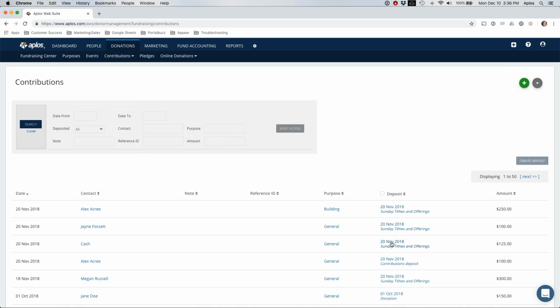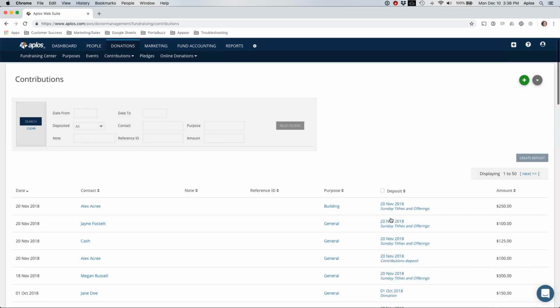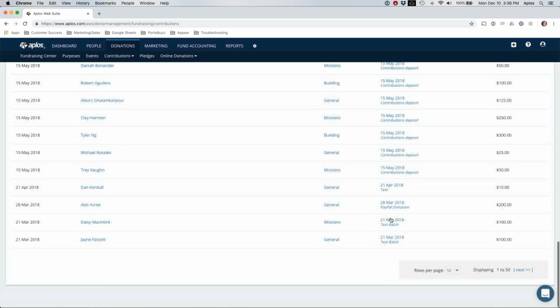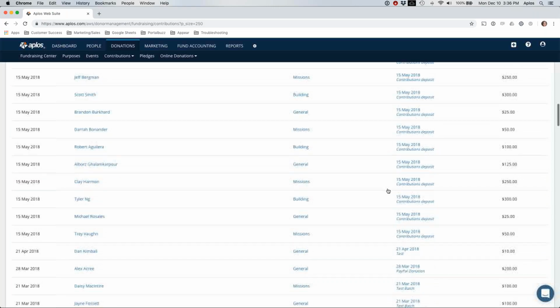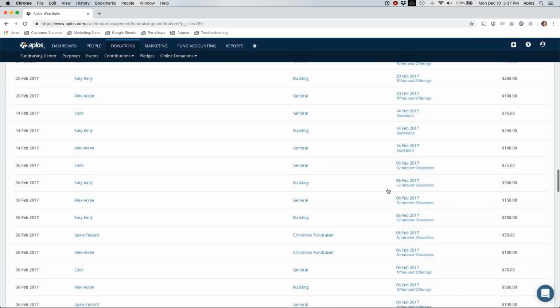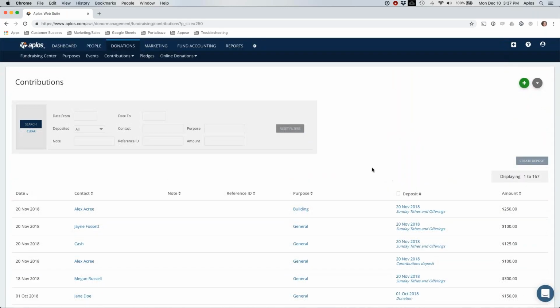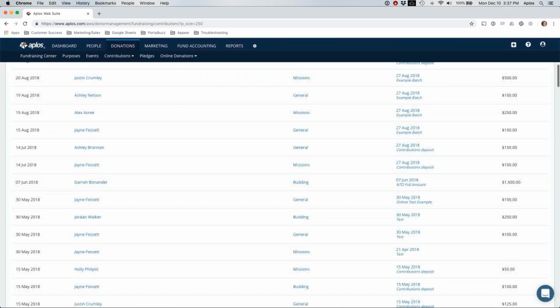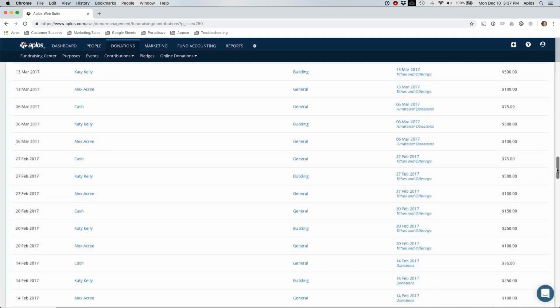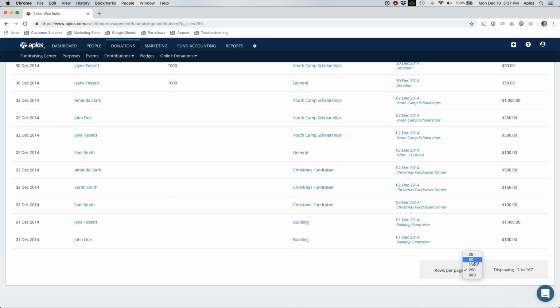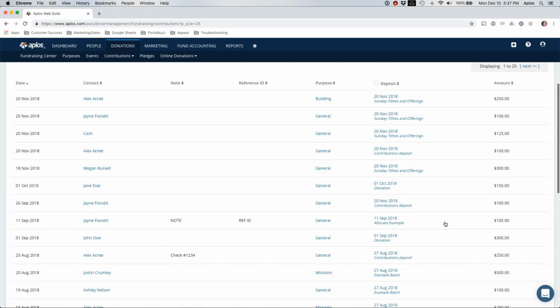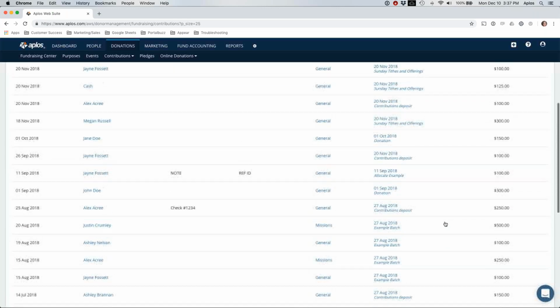Some of these may be linked to accounting. If they are, you'll see that here. Some may not. If they are not, let's see if I can find one. You're going to have a checkbox where you can click that contribution and deposit it. Doesn't look like I have any, so I'll show you that once we import some contributions. As a quick note, you have the option at the bottom of this page to expand your view of how many contributions you see per page. So maybe you only want to see 25 at a time. You can toggle that to minimize that page view a little bit.